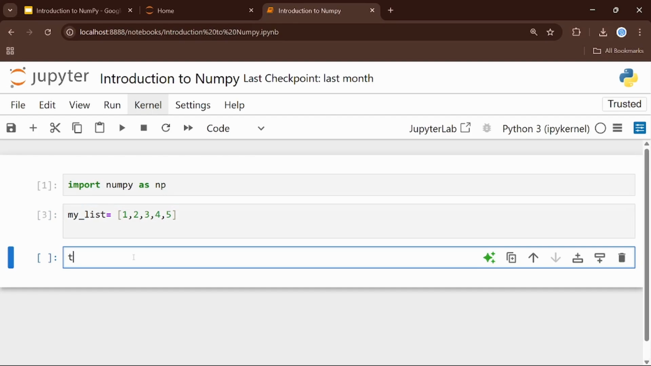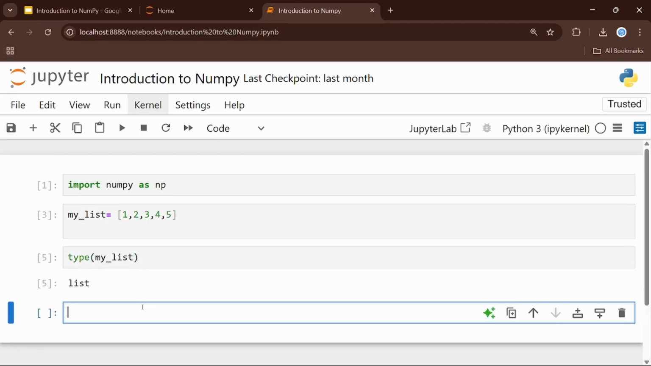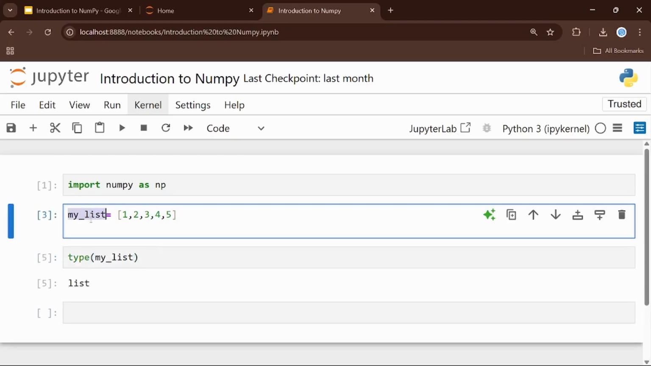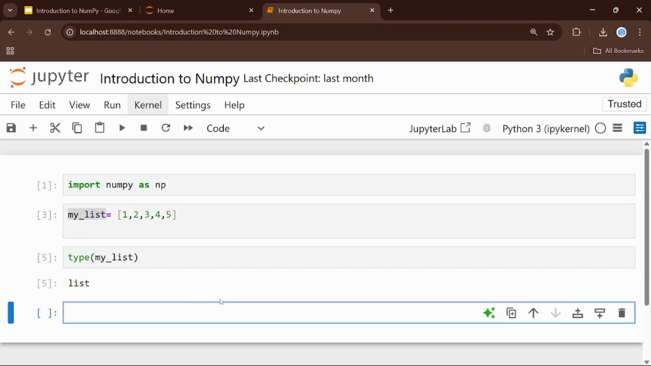If I check the type of that list, or we can say its data type, it will show simply a list. Now I'll convert this list into a NumPy array. For that, I'll simply use that library, np.array. I'll use the array function, and inside that I'll pass my list.